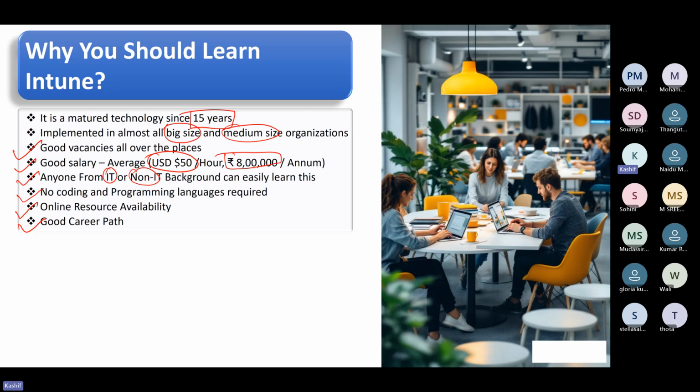Suppose any new product, not just Intune. You should take a look at whether it is a matured product or not. You should also know whether it is being utilized all over the place. What are the job vacancies, salary, right? Is it easy for me to learn, right? Do I have to learn any coding languages? If coding is very interesting for you, then you should go for the coding field rather than coming into this Intune.